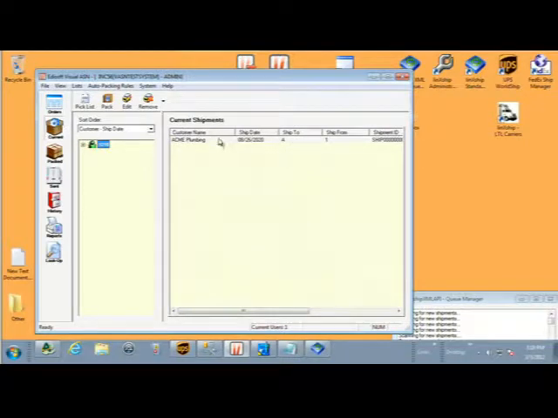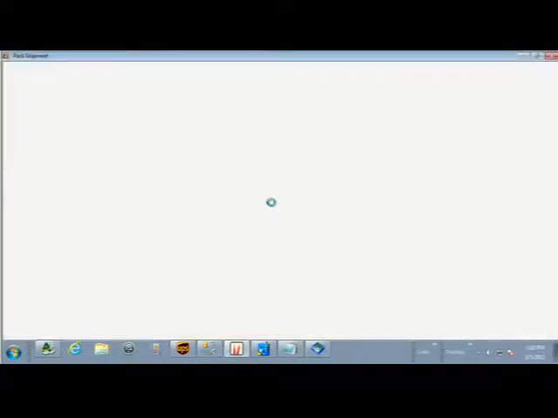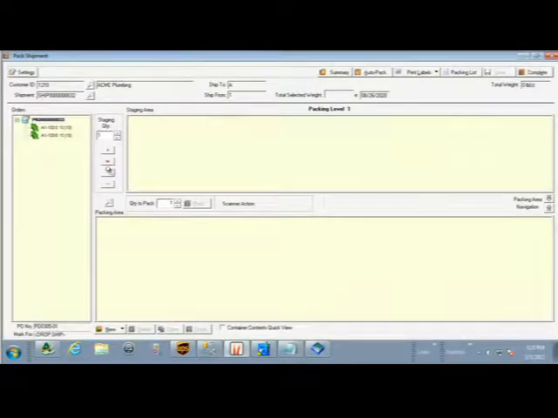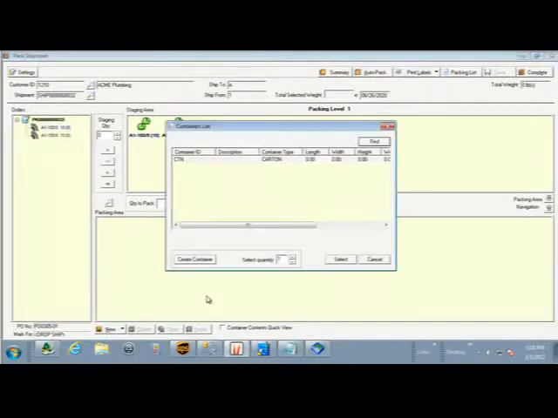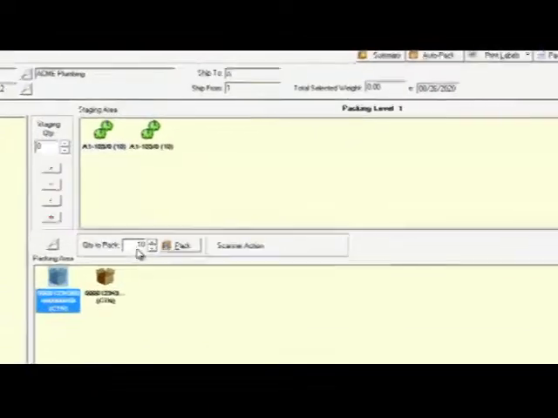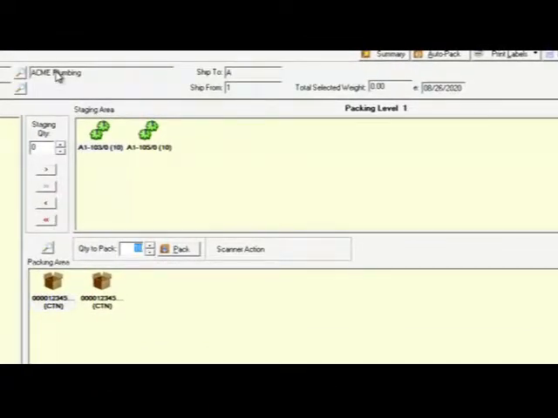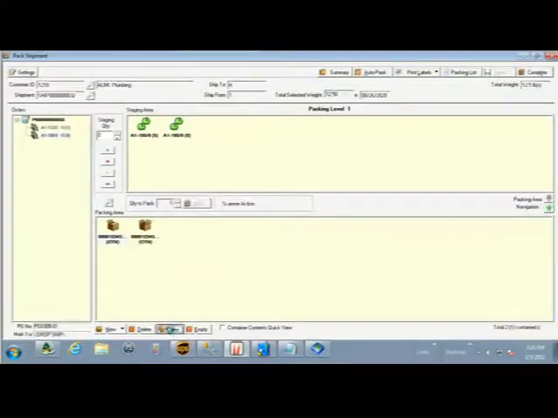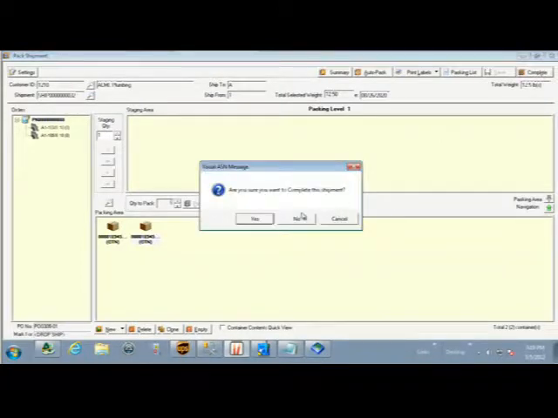and then we can pack our shipment again in Visual ASN. We'll just create 2 cartons, both with the same mix of items. 5 of the first SKU, and we'll take 5 of the second SKU in 1 carton, and then we'll clone those contents into the second carton, and we'll complete our packing.